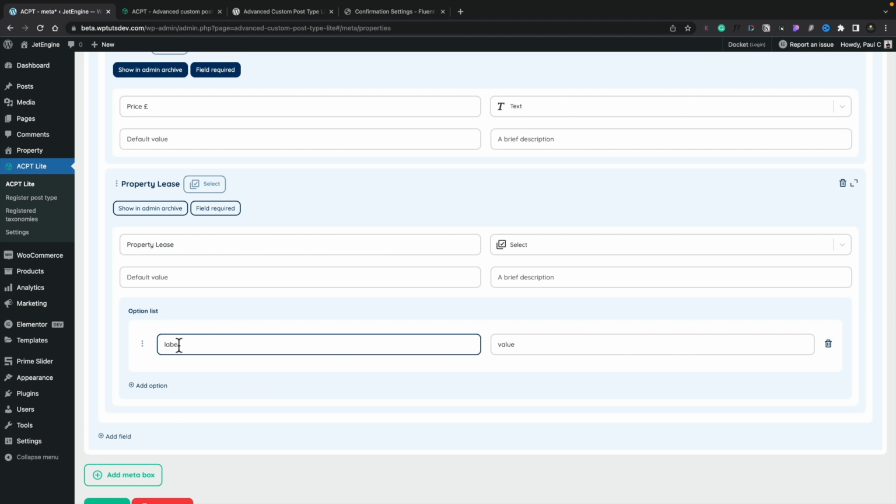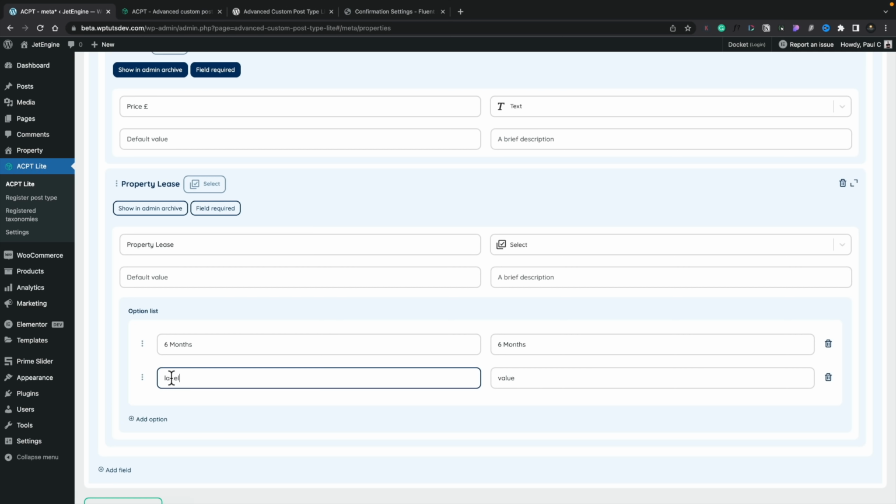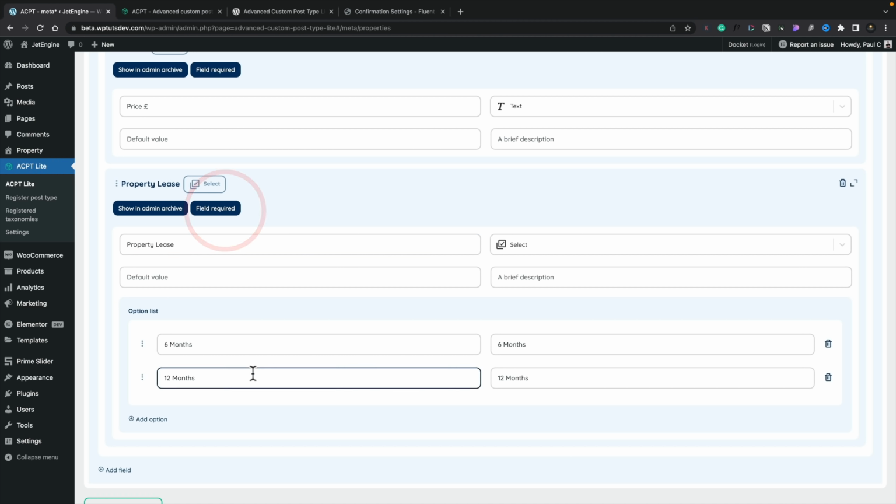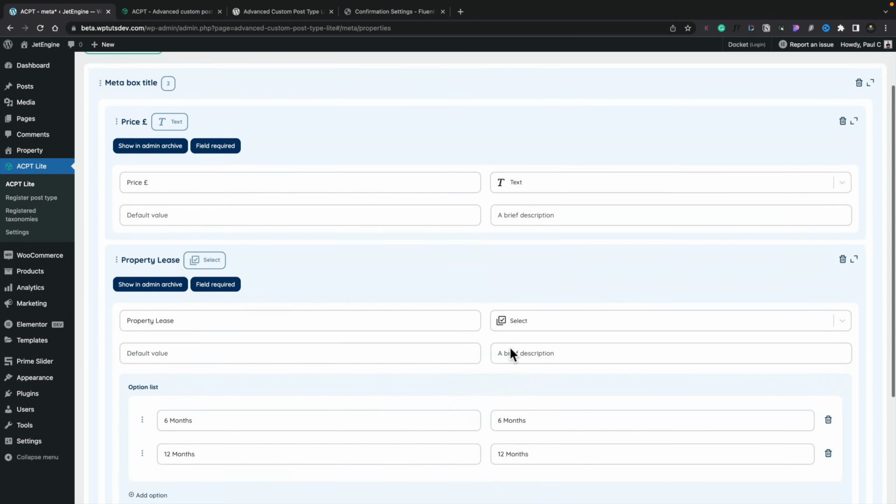We click inside, and we've got to remove this label. So we're just going to say 6 months. We'll copy that from there. Click inside. Again, we've got to remove that label inside there. We'll add another option, and we're going to set this to be 12 months. And we'll do the same inside the value as well. So we've created two different kinds of meta fields. Again, we're showing the admin archive and show required field, and we're pretty much done there.